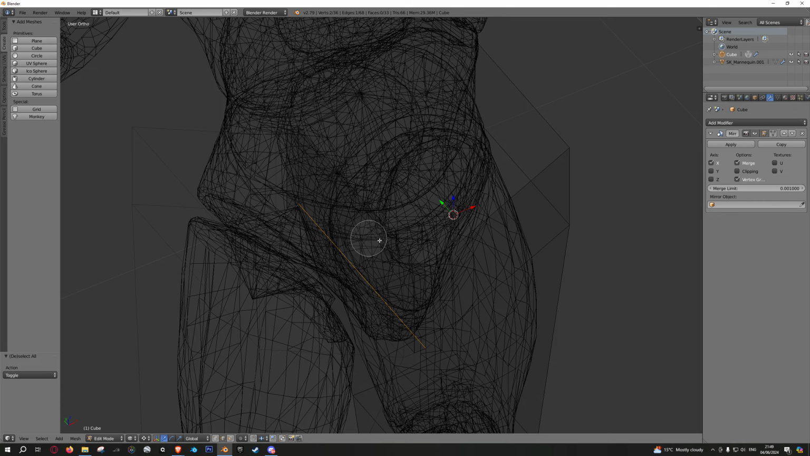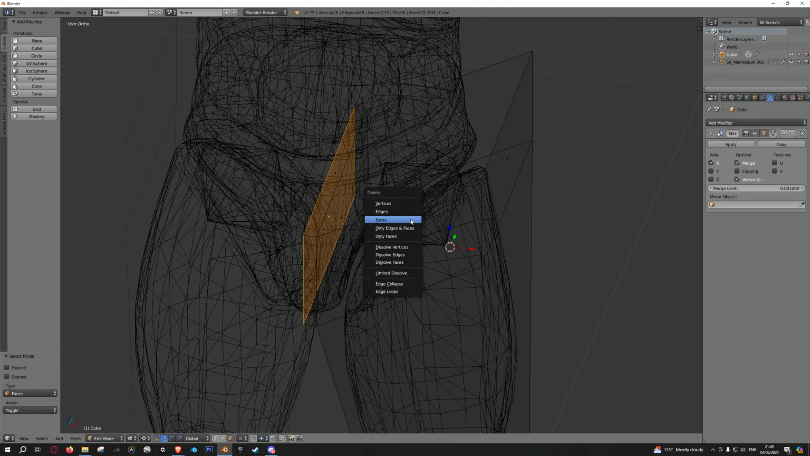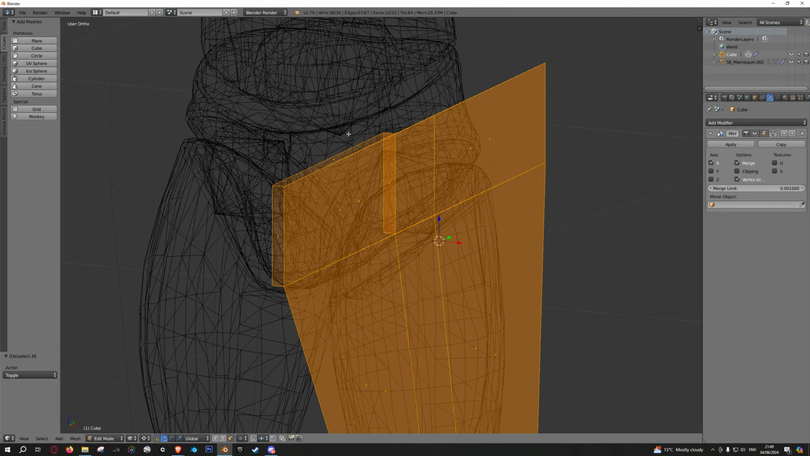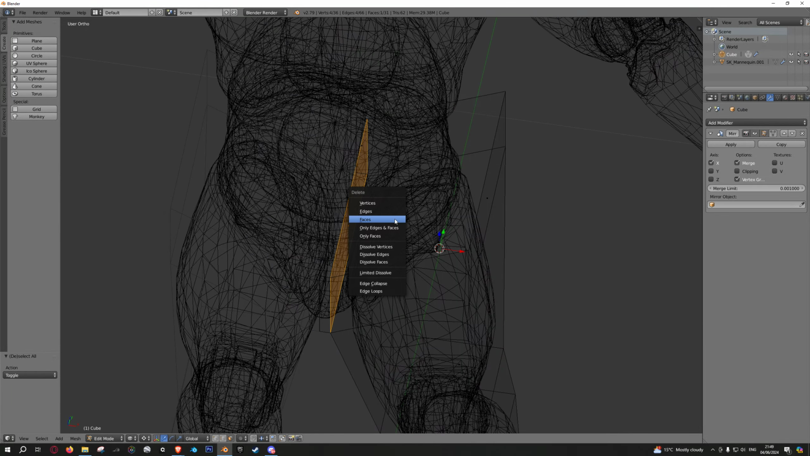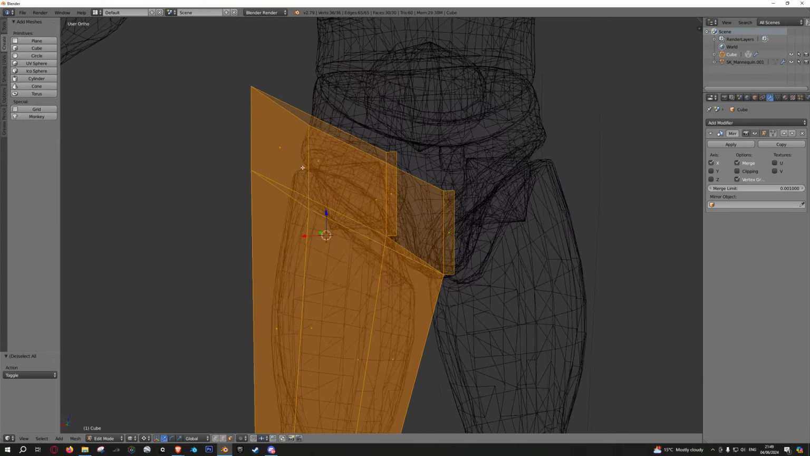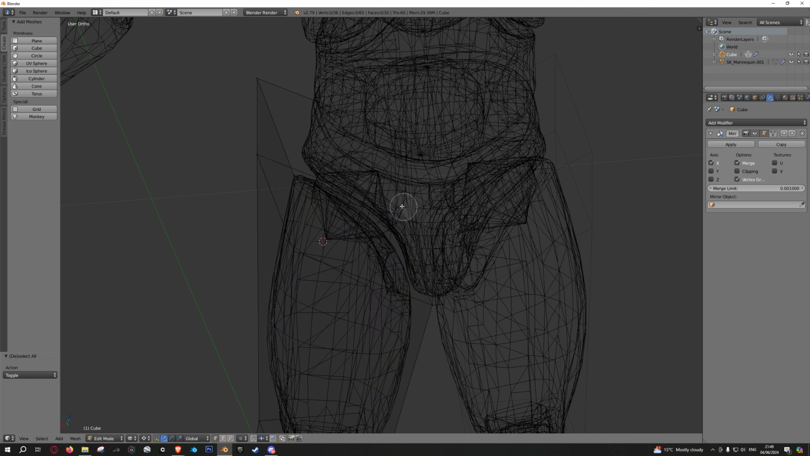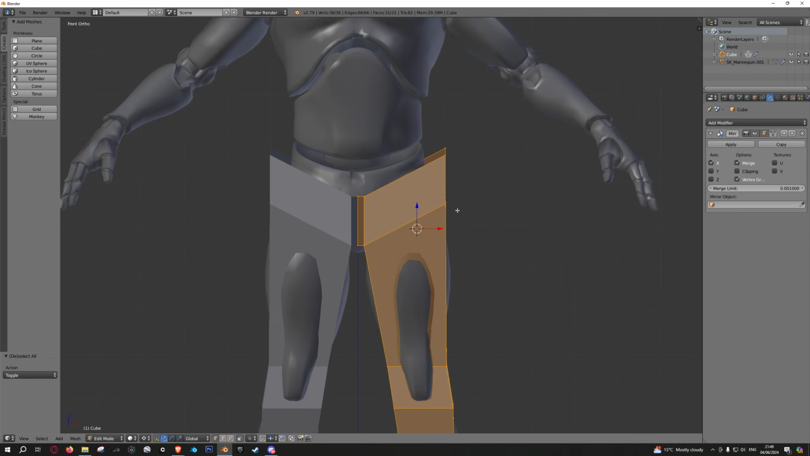Now, we've got a face on the inside that we don't want. So I'm just going to go into face select mode and get rid of that face on the inside, because we don't want that face there. And we also don't want this face here. I also don't want that face here. Okay, that's cool. There we go. Right.